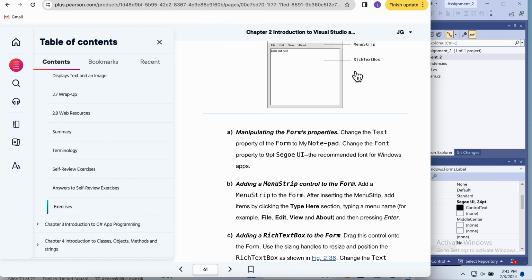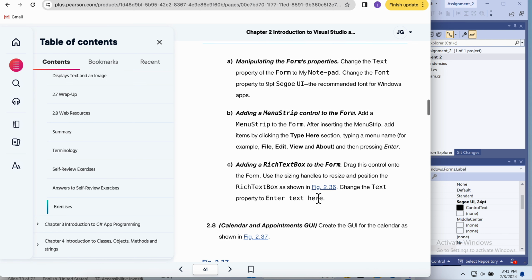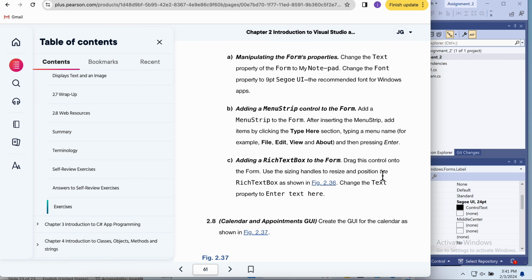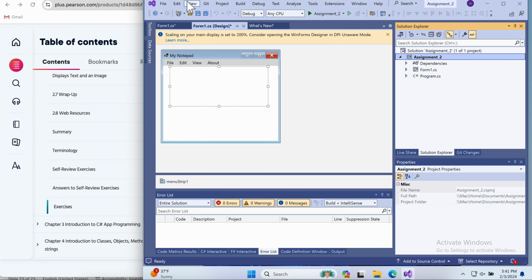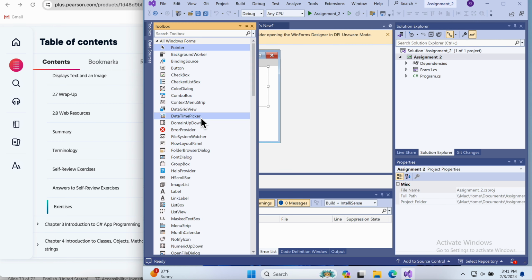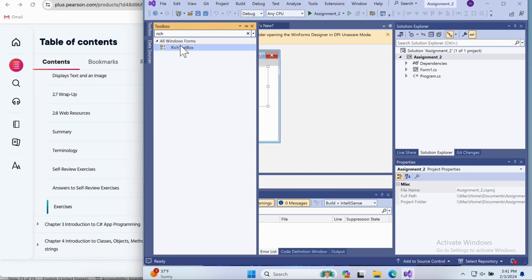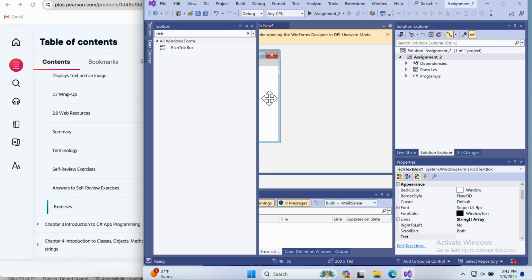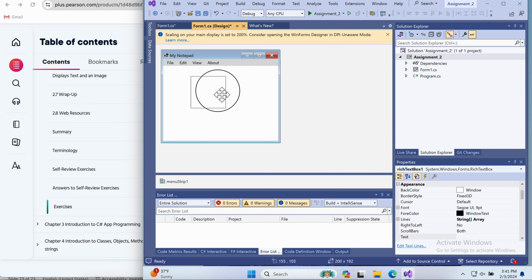So what we're going to do is add a rich text box next. Adding a rich text box to the form: drag this control onto the form, and then you can use resizing handles to resize the position of it. We'll go to View, Toolbox, and we can just search rich text box. Okay, and we'll just drag it over here. All right, there's our rich text box.